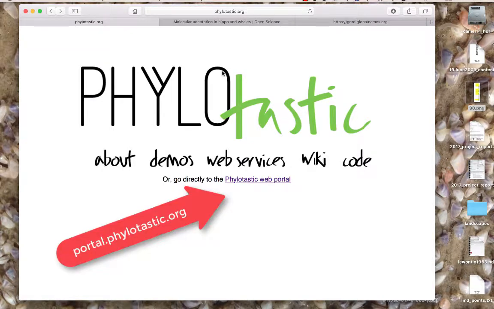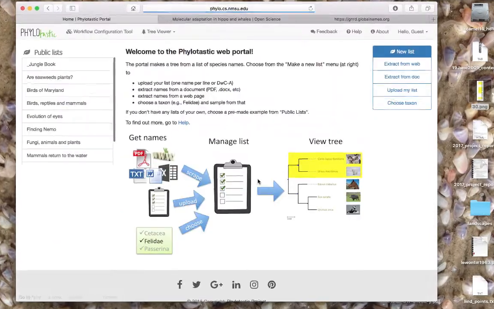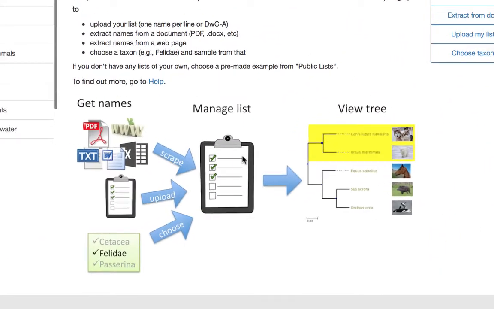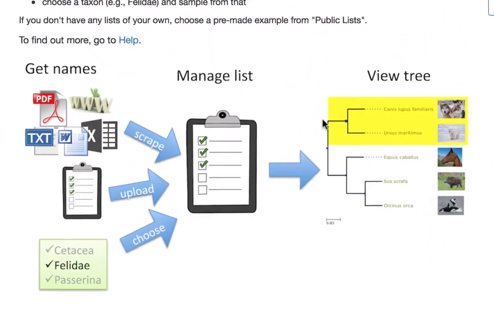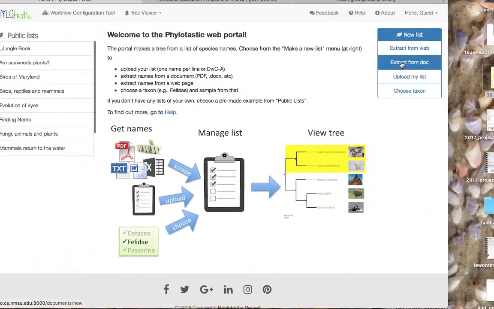Hello, I'd like to illustrate what you can do by going to phylotastic.org and clicking on the link for the Phylotastic web portal, which provides 3 workflows for getting species phylogenies. We'll start with extracting from a document.